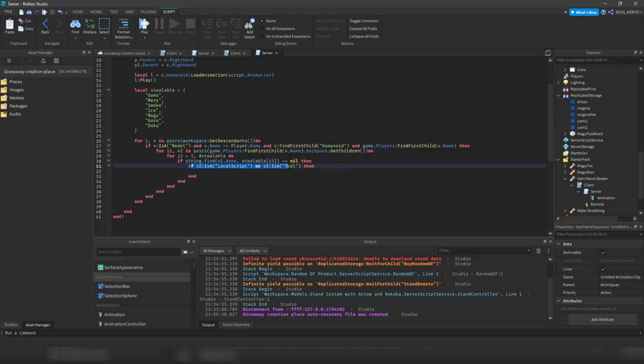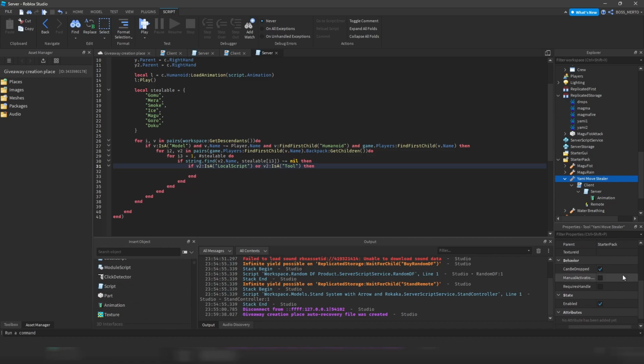And this next check right here makes sure that this move either is a LocalScript or is a Tool. That's important as well, right? So, because if that's the case, then let's call this t. Then we want to clone this.